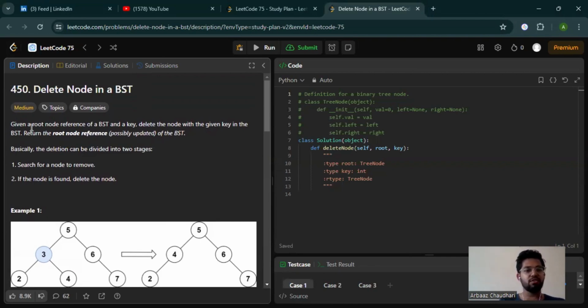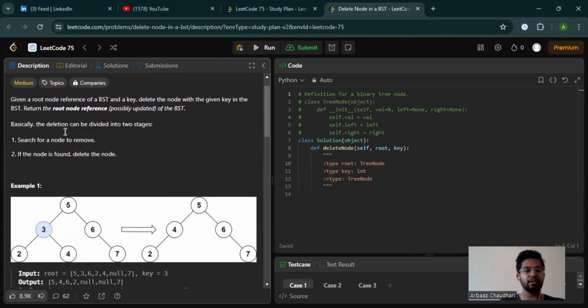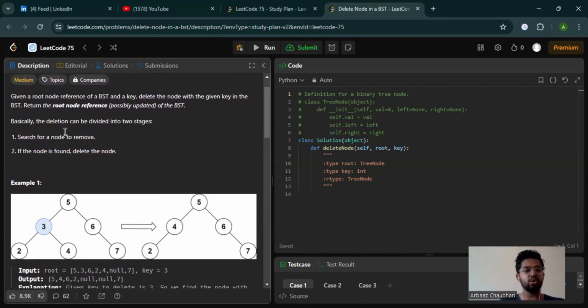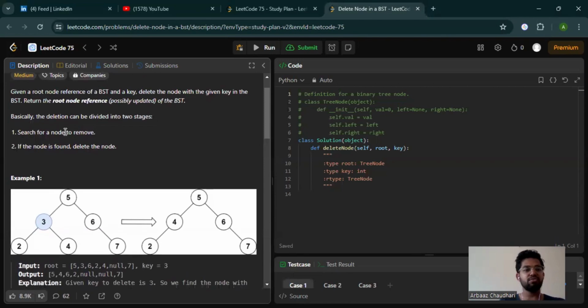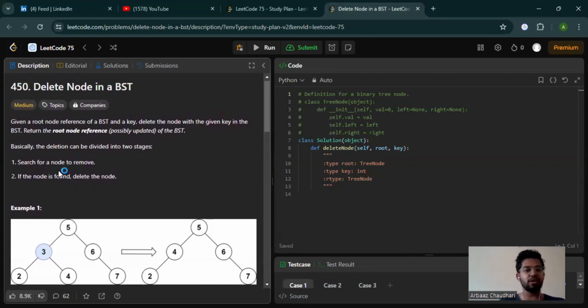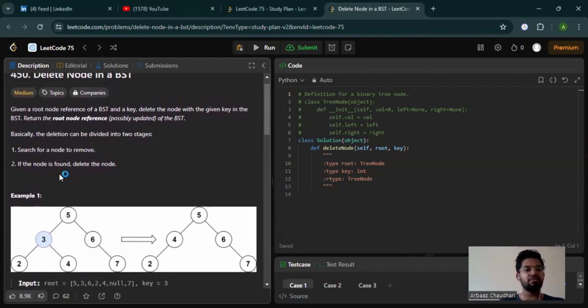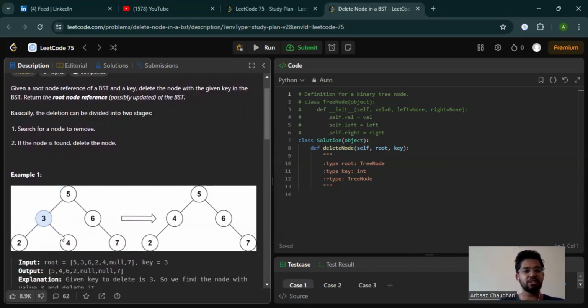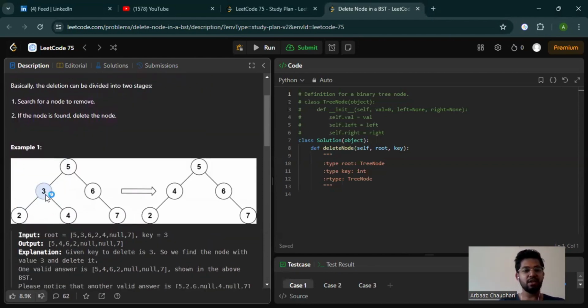Given a root node reference of a binary search tree and a key, delete the node with the given key in the BST. Return the root node reference, possibly updated, of the BST. Basically, the deletion can be divided into two stages: search for a node to remove, and if the node is found, delete the node. So what is given to us is the root node reference of a binary search tree. This is our binary search tree, and the key which they have given is 3. This 3 we have to remove from the binary search tree.